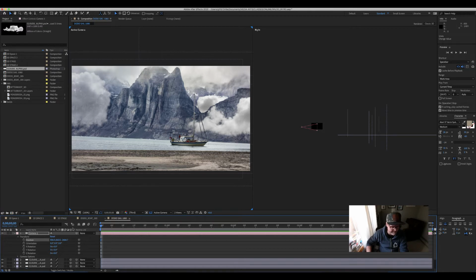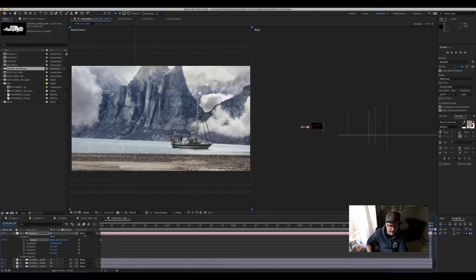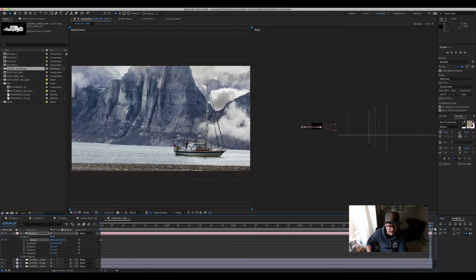And at frame 0, I'm going to keyframe position. I don't know why I did orientation. I didn't ask for that. Just position, please. And I'm going to go to my 5 seconds. And what I'm going to do is move in. I'd like to move in toward the boat.